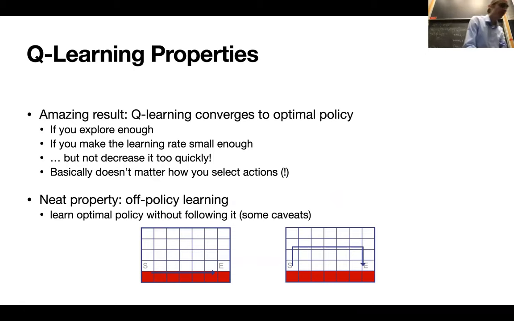Q learning is also amazing because it has some other very nice properties. In particular, you don't even have to follow the optimal policy. You can even follow a non-optimal policy. The algorithm will still converge, which I think is just mind-blowing if you think about it. So with Q learning, let's say with this state, if this is the real world, this is our start state.